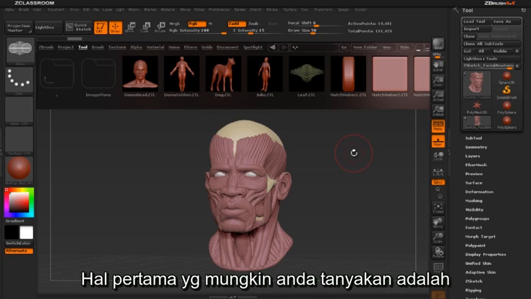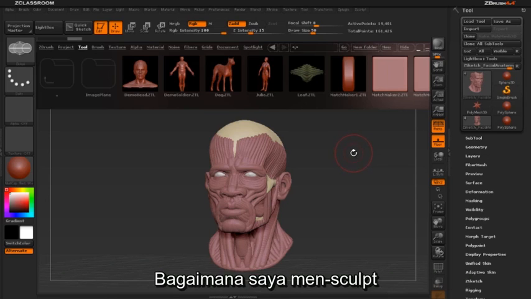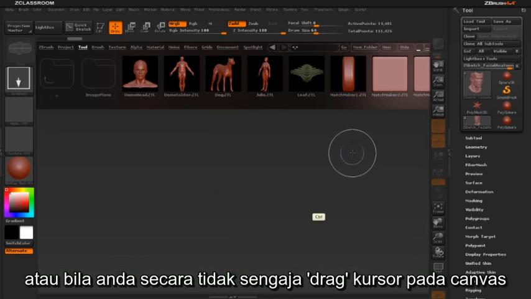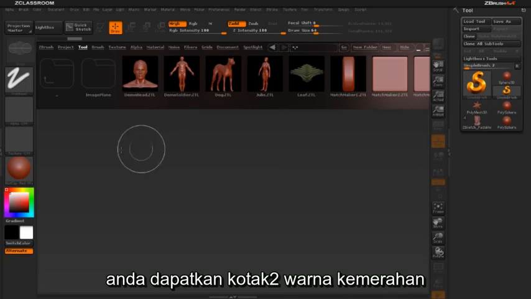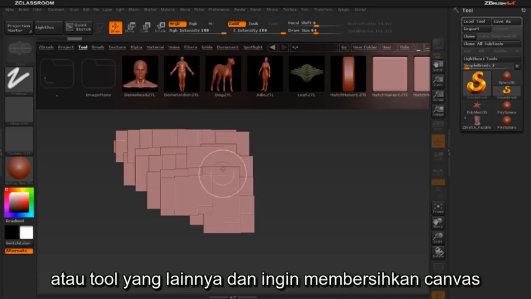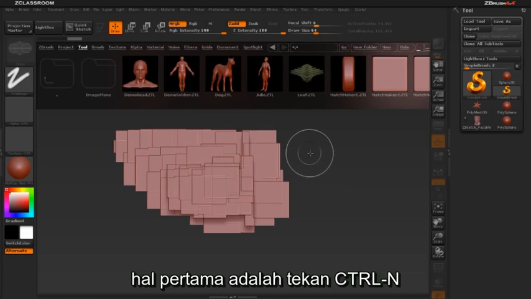The first thing you'll probably ask yourself is, how do I sculpt? Or, if you've accidentally dragged across the canvas, you'll notice some reddish colored squares. If you've drawn out these squares, or any other tool, and want to clear the canvas, the first thing to do is click Ctrl-N.